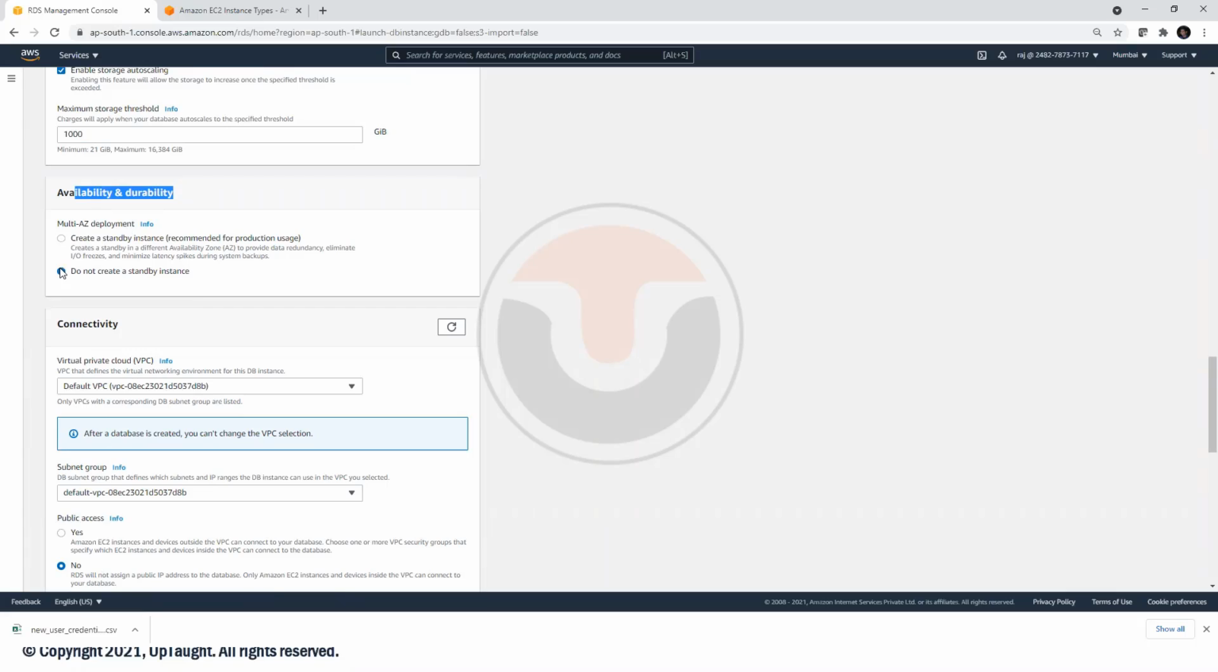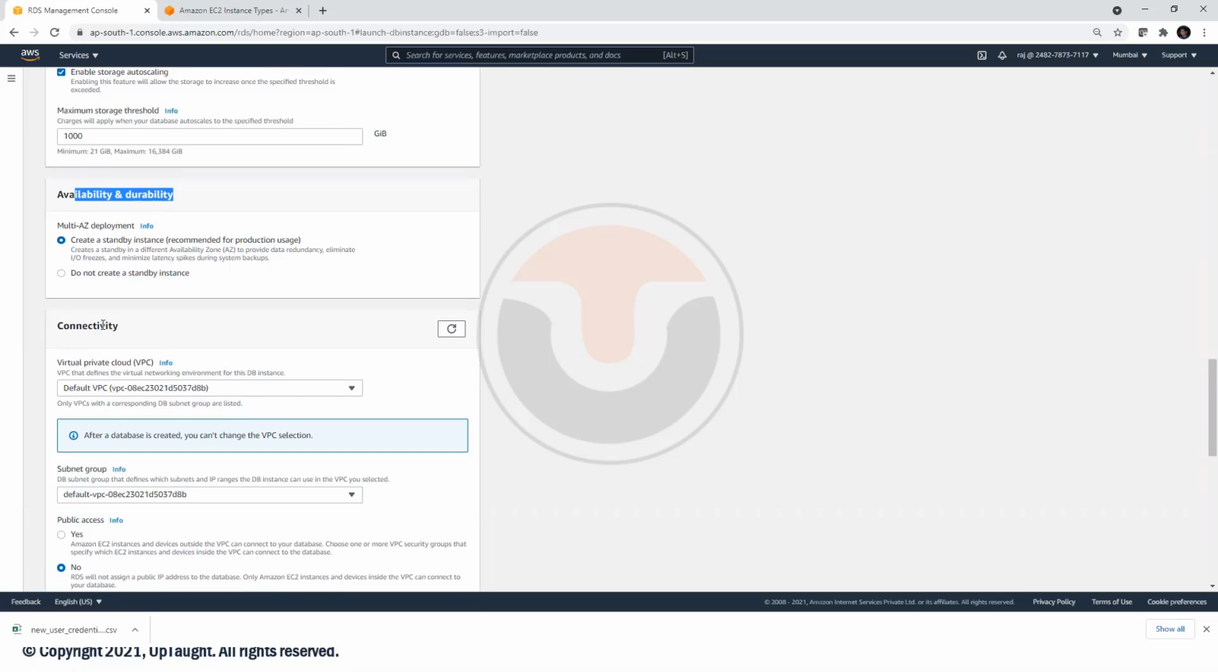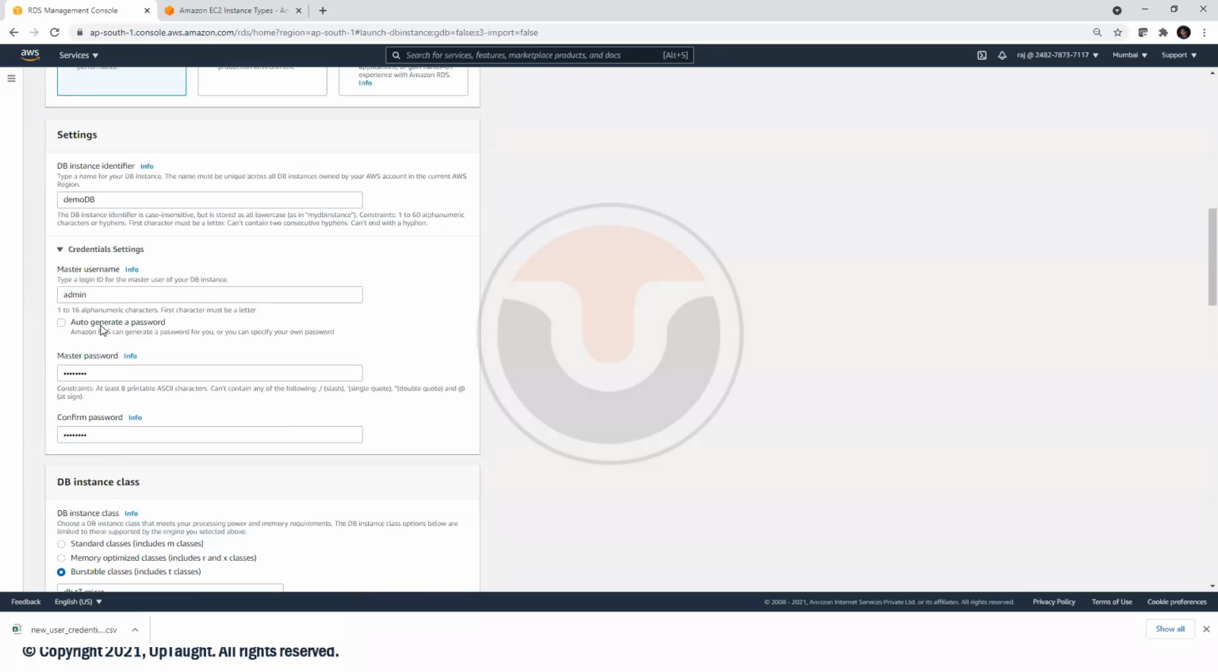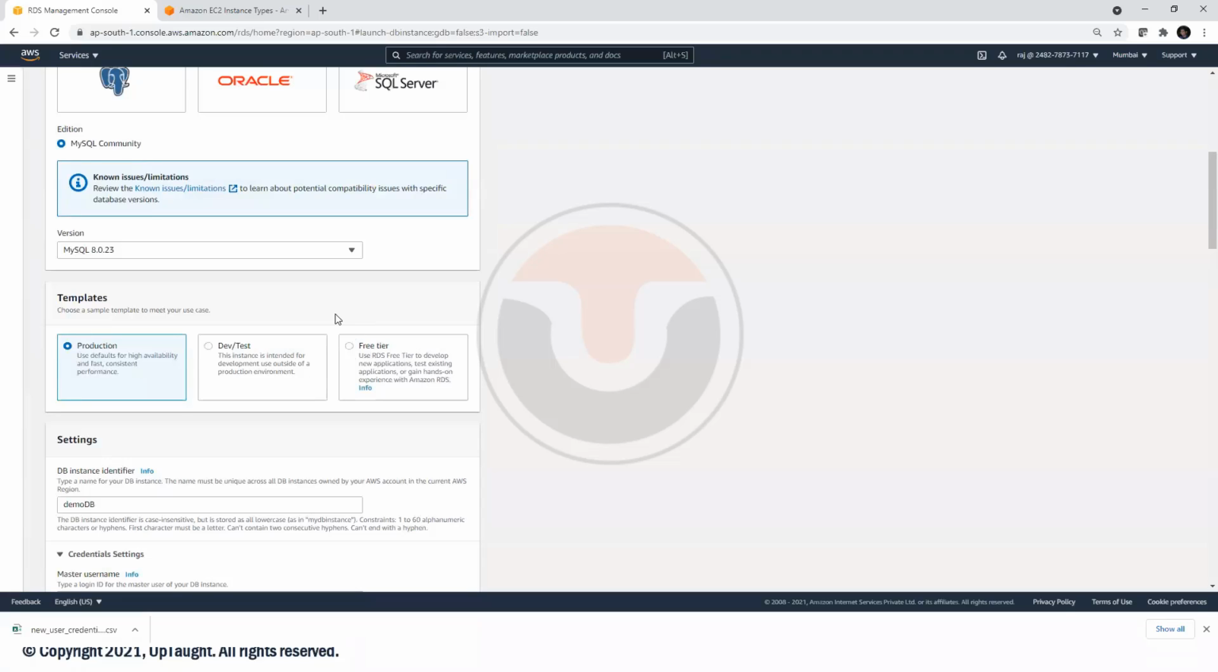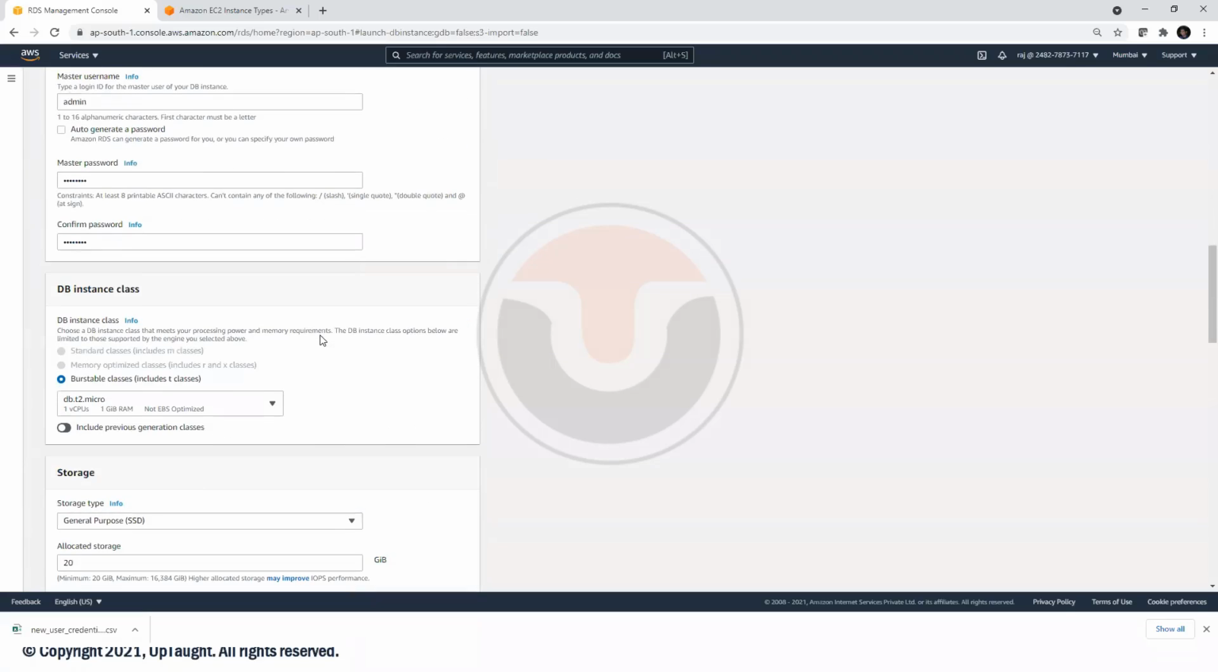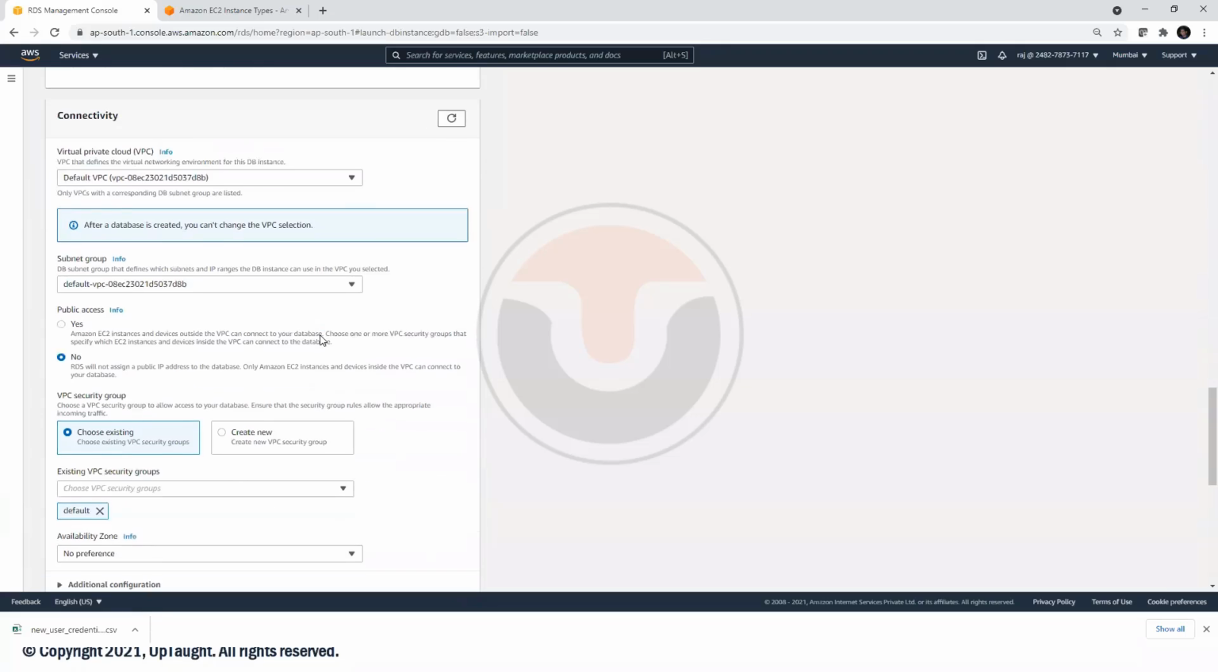You can also choose that you don't want a standby instance. I'm good with one instance. You can say that over there as well. But I'll prefer to use it whenever we go for production. Switching back to free tier, I'm skipping that as well.